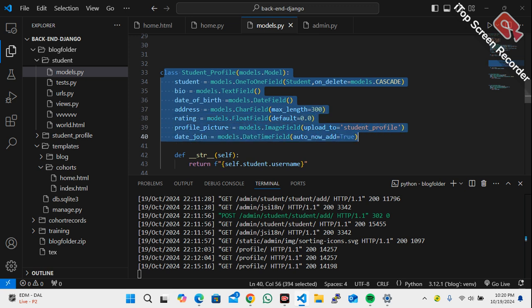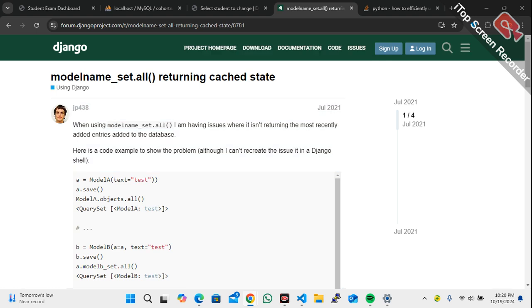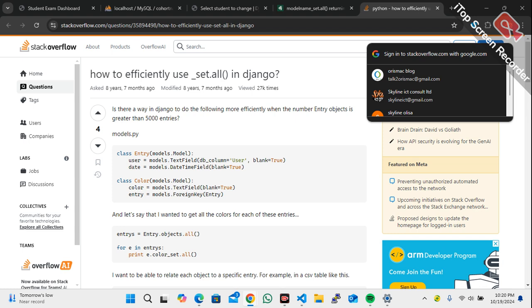Please mute your mic, Lawrence. Please mute your mic. Lawrence, mute your mic. So let's go and see the set. He said when using model, please. It's okay. It's okay. Please.